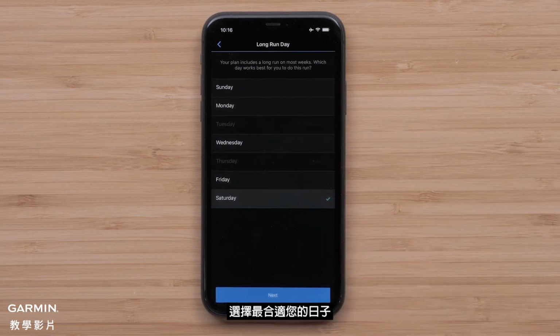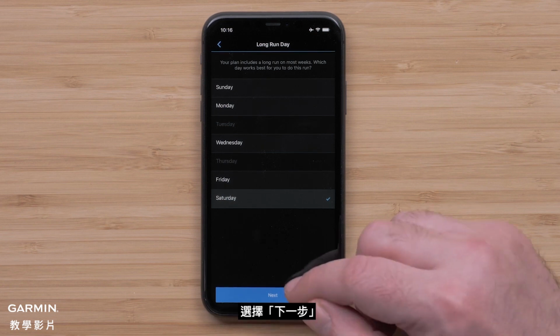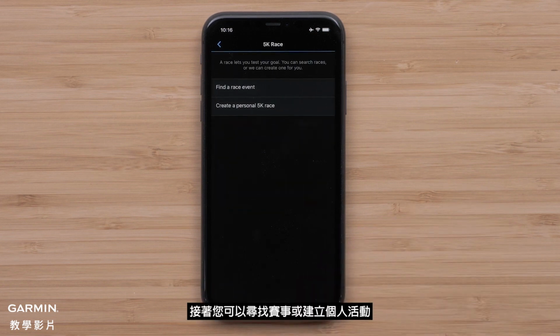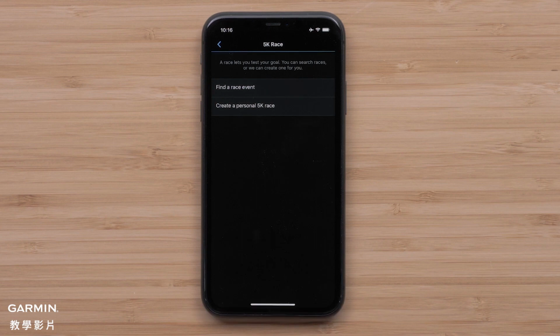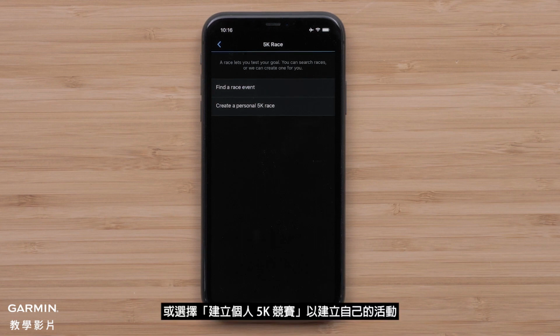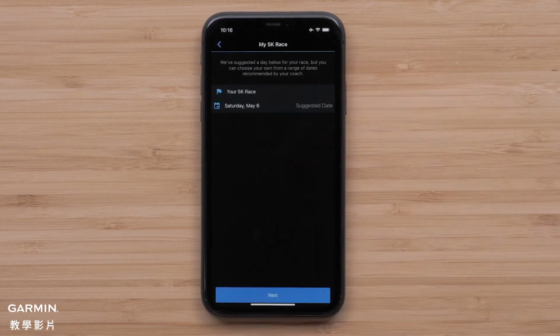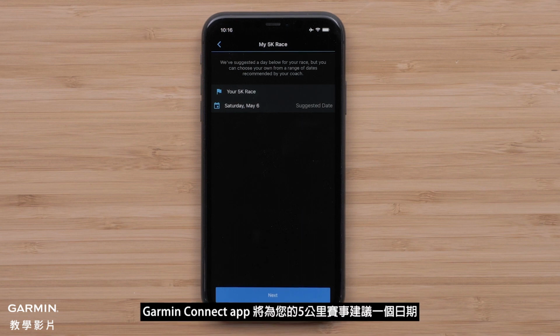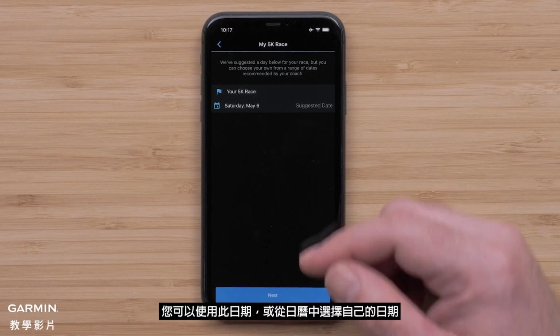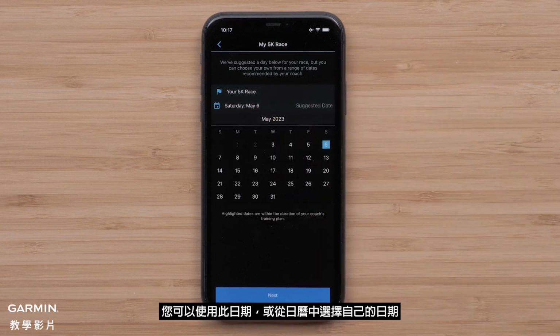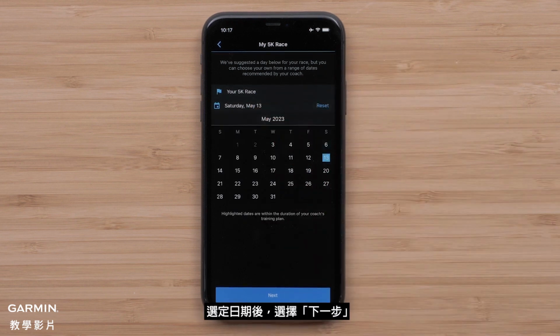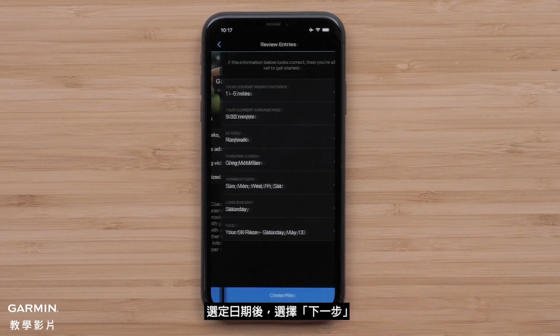Now you will want to pick the day that works best to complete the longest run for the week. Then select Next. Then you will either find a race or create a personal event. Select Find a Race Event to search for races near you, or create a personal 5K race to create your own event. If creating a personal event, the Garmin Connect app will suggest a date for your 5K. You can use this date, or select your own date from the calendar. Once you have a date, select Next.